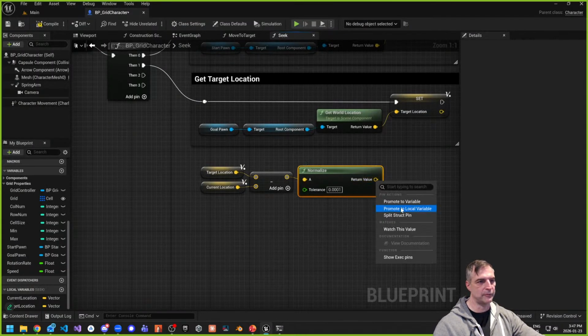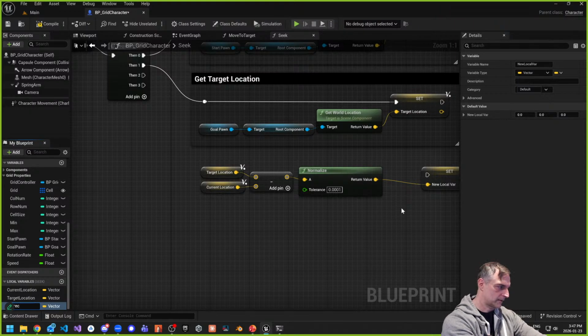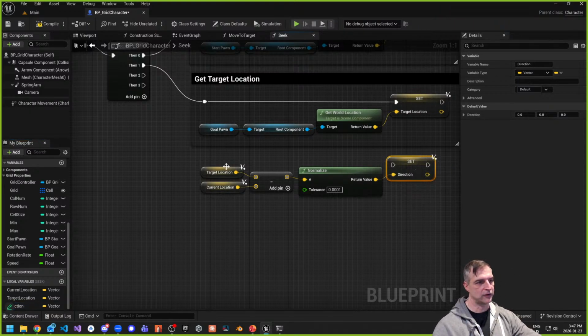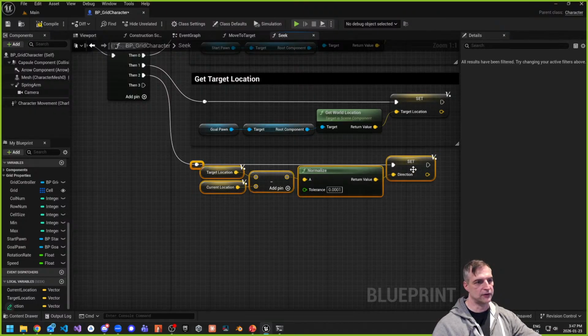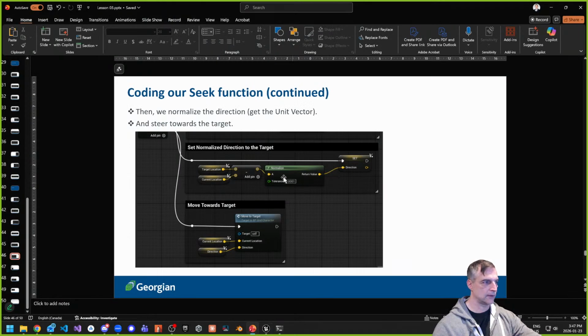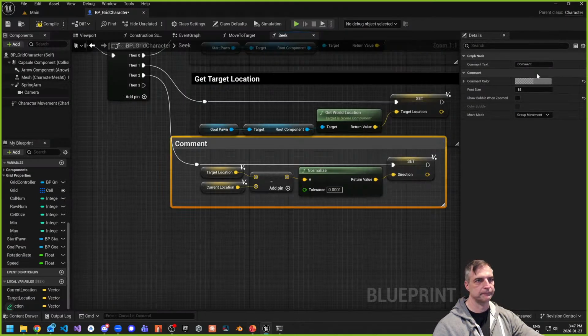So we want to promote to local variable, and we'll call this the direction, right? That's the direction we want. So the target location is where we want to go, but this is the direction that we want to go from where we are. So from where we are to where we want to go, that's the direction. So this is set normalized direction to target. And we'll change that to black.